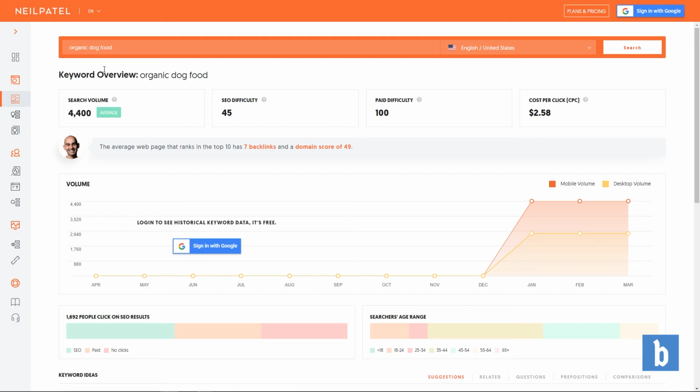So here I am back using the Ubersuggest tool to find the cost per click data for my keyword. The keyword I have entered is organic dog food once again, and as you can see right here, this is the average cost per click that an advertiser pays for this keyword. So this is $2.58 for every single click onto an advert.